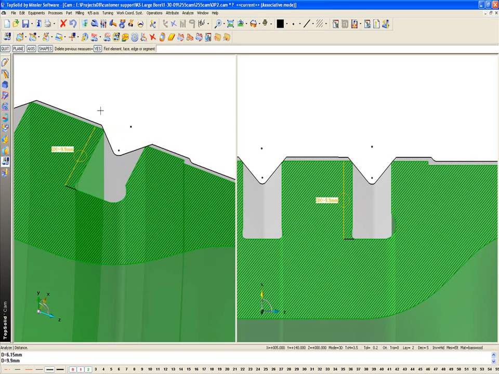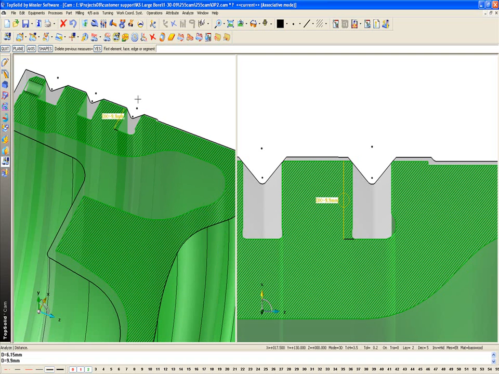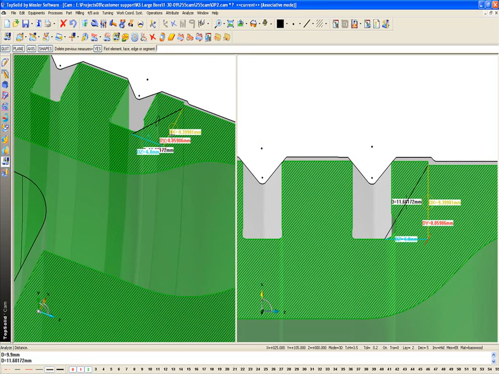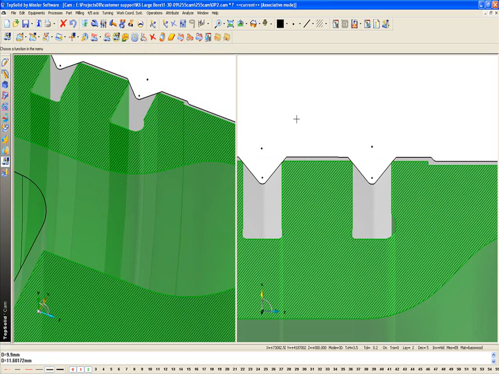Okay, so another way of doing this would be to analyze the distance from that face in here. Let me zoom out. Here I'm selecting the OD diameter to the ID diameter. Okay, and that gives us a much more accurate measurement of 9.39981. Okay, so you can see the dimension there. Okay, so now that we have that information, we can do the grooving.